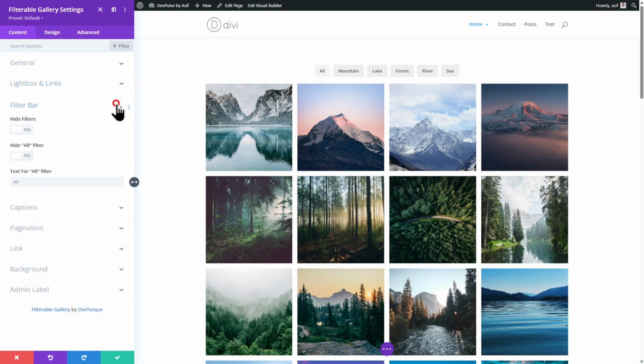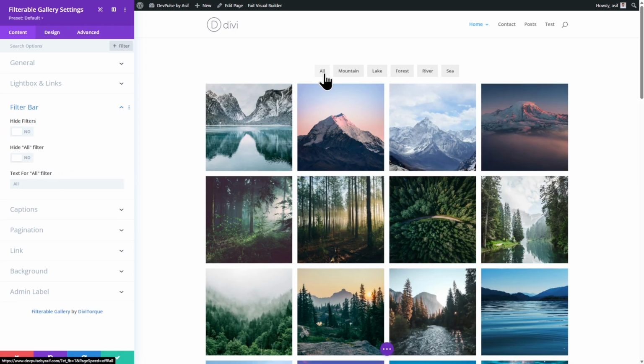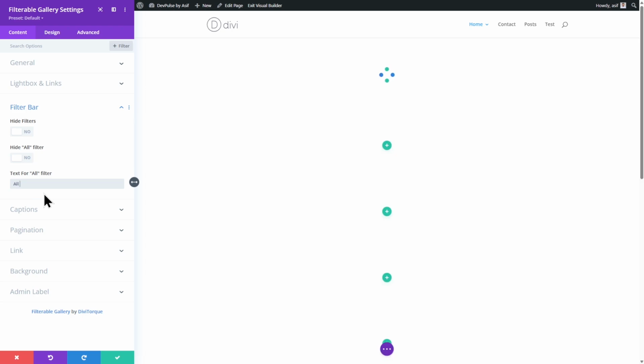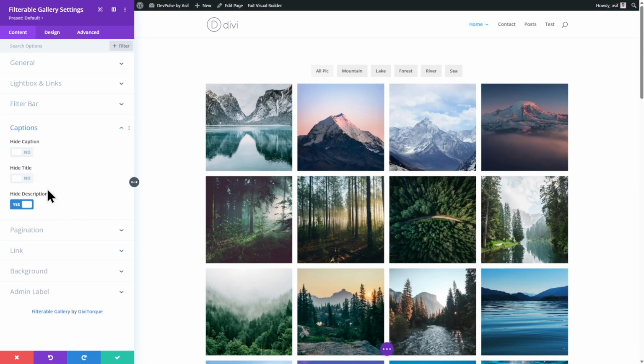And click the filter bar, and you can hide or enable the filter bar. Also you can hide this all filter, and you can customize the all text to all photos or anything else. I want to just keep it short, so I'm writing here all pick. Okay, caption, you can hide the caption or you can show the caption. And you can also hide the description or enable the description. I want to keep the description hidden.